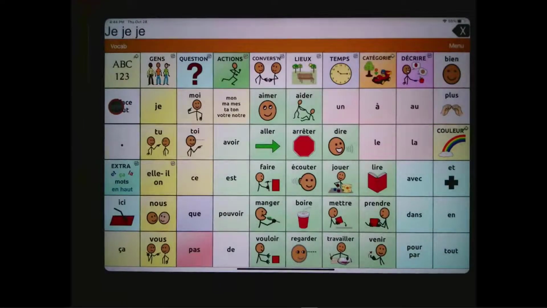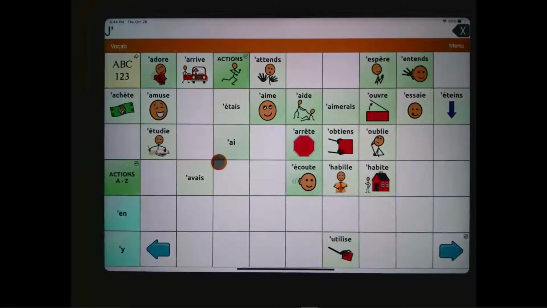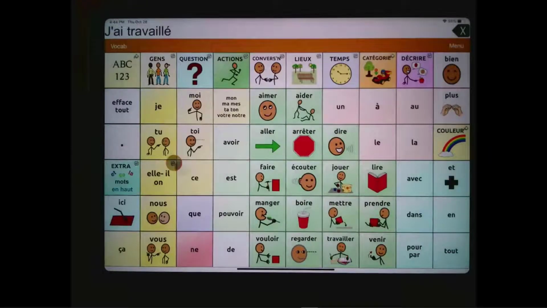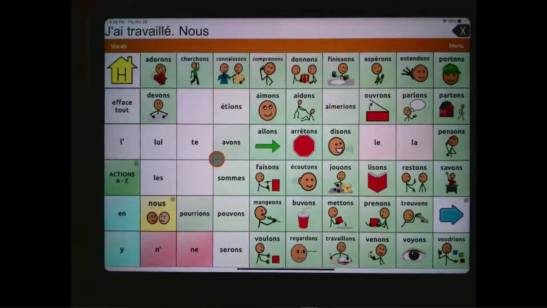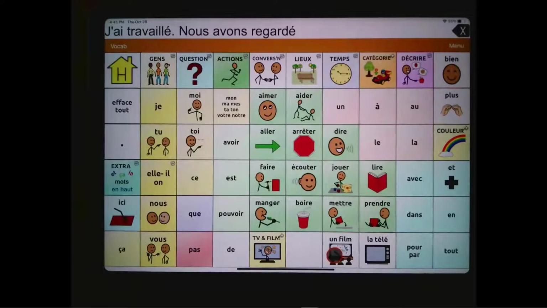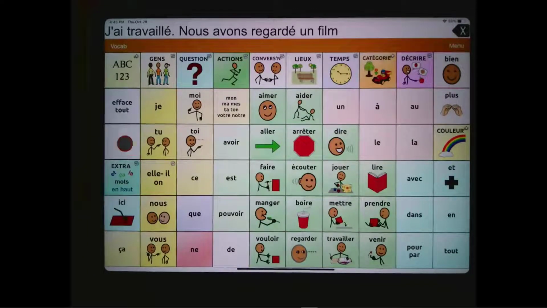Okay, and then we have the passé composé, which is the past tense in French. If I wanted to say I worked, it would be j'ai travaillé. Or Nous avons regardé un film. Nous avons regardé un film.